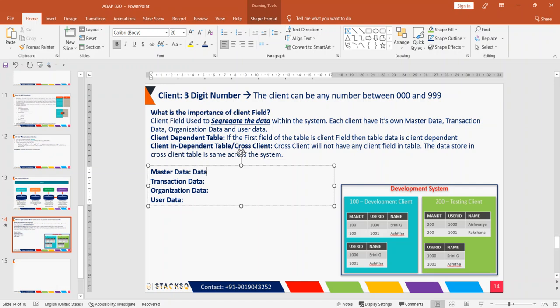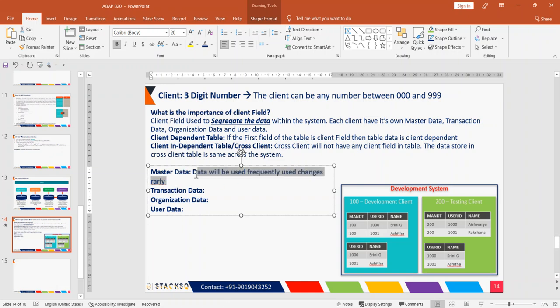Very simple. Data that will be used frequently, but changes very rarely. That's what we call master data.